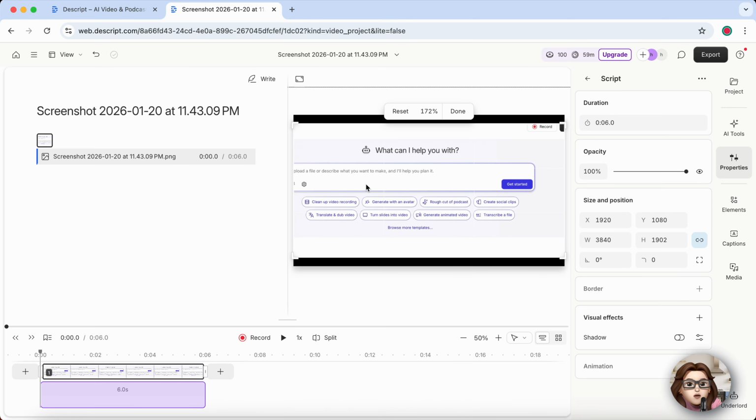That's it. You've successfully zoomed in using Descript. Play around with different values to find the perfect zoom for your project.